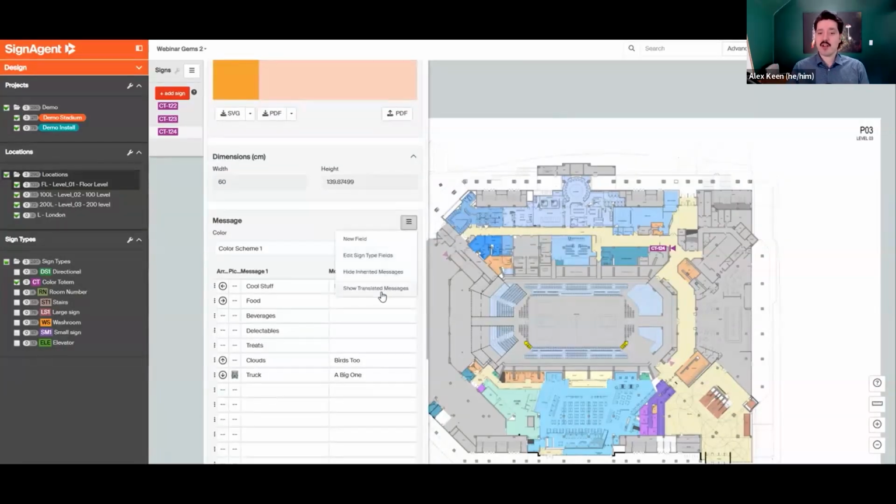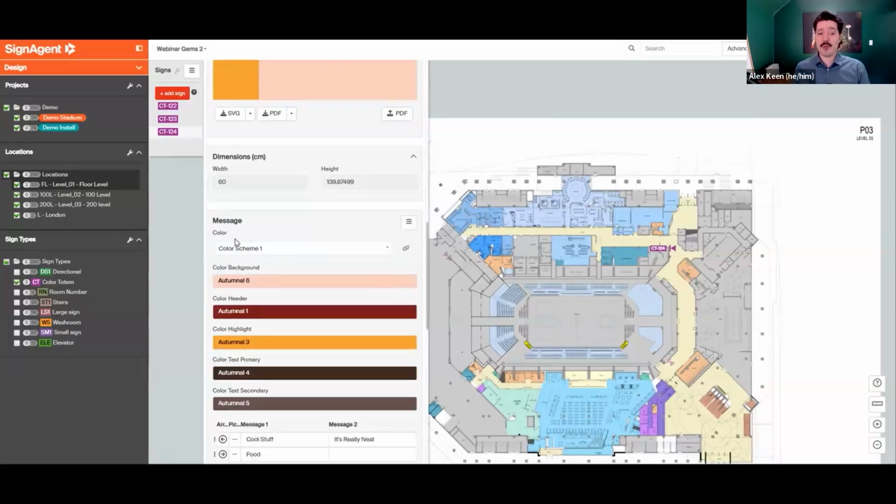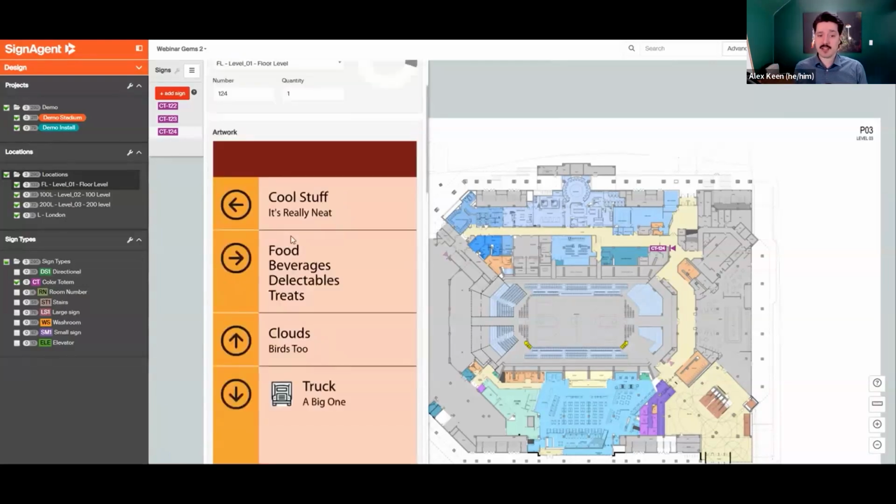So I'm going to start by showing the translated messages that I have. And here we go. Here's all the colors that relate to that color scheme 1. The way this works is these are each translations of the field color. So when I put in color scheme 1, it equals these 5 specific colors in these 5 specific fields. And so let's go take a look at where that's all set up.